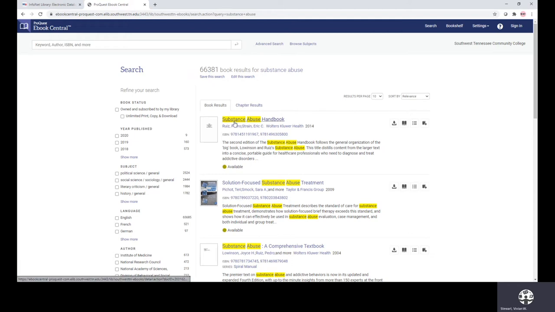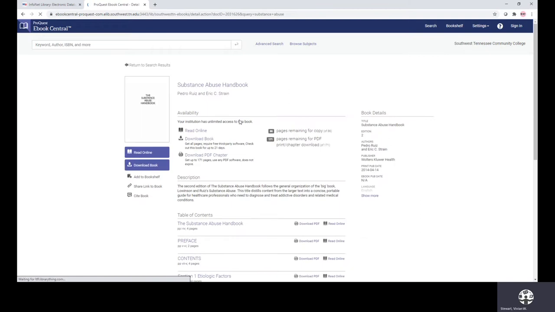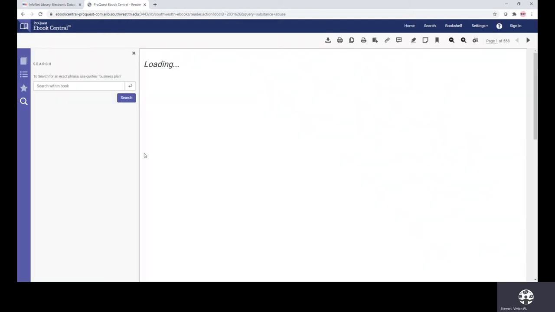Now, this first book is entitled Substance Abuse Handbook. You have your author's name, your publisher, and the date. If I simply select it by title, this loads the book up for me. I have my book details over to the right-hand side. It tells me how many pages I could copy, how many pages I could print from this book. And when I am ready, I simply select Read Online, which now loads the book up for me.